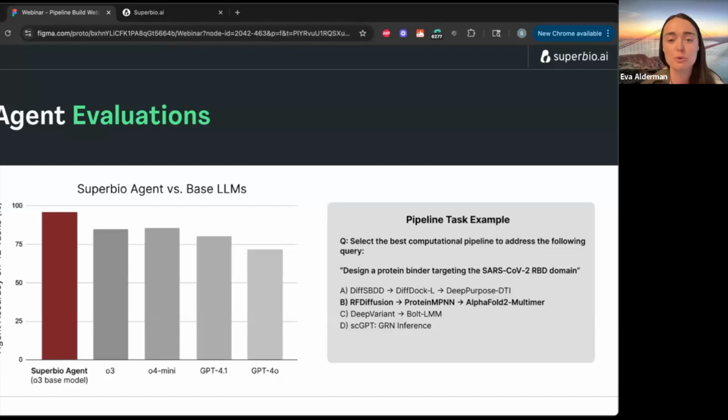We give it a series of multiple choice options here, which are all quite different from each other. Option A is actually a de novo small molecule drug design query. Option B is a protein design query, similar to the one that we just showed. Option C is more geared toward genotype-phenotype relationships, and option D is a foundation model for single-cell genomics.